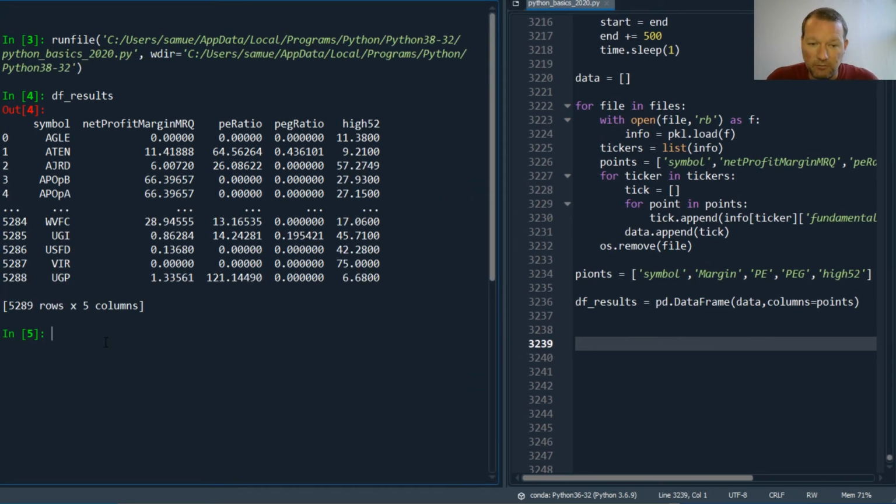To remind you, if you've not seen any of the Pandas series, you can go and see two playlists: one is Pandas and one is a Pandas project. Here's my index. This is 5,289 rows by 5 columns. This automatically prints out the head and the tail of the DataFrame, just so you can get an idea. And we'll go from here.